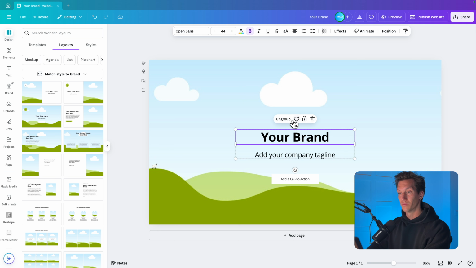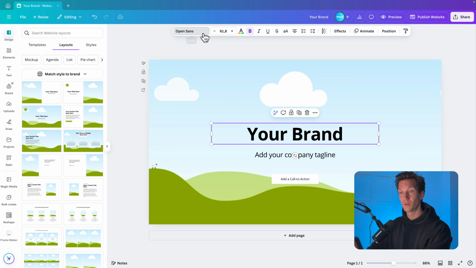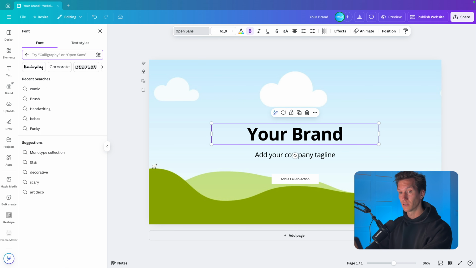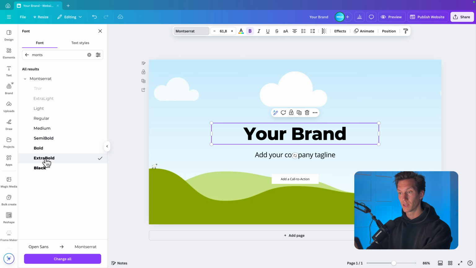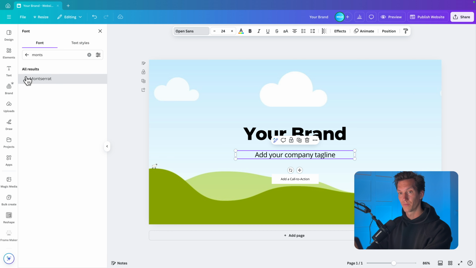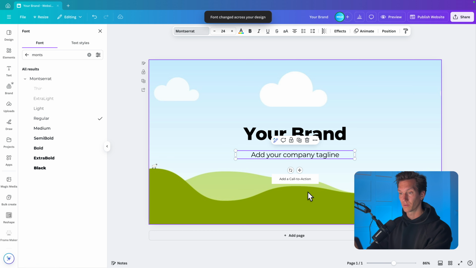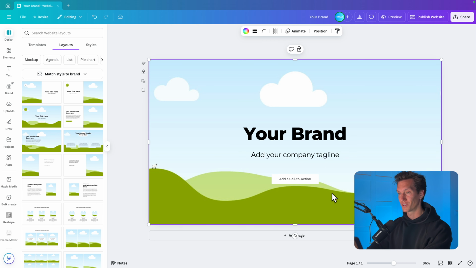Now, if you want to ungroup, you can play around with the sizings of those and increase them in size. They're using their standard Open Sans font. If you want to change that, you could easily go for something else, for example Montserrat, and make it extra bold. Let's also change this one to Montserrat itself and a regular or a lighter version. Let's do change all, so everything changes. And here we have a call to action button, which is also pretty nice.